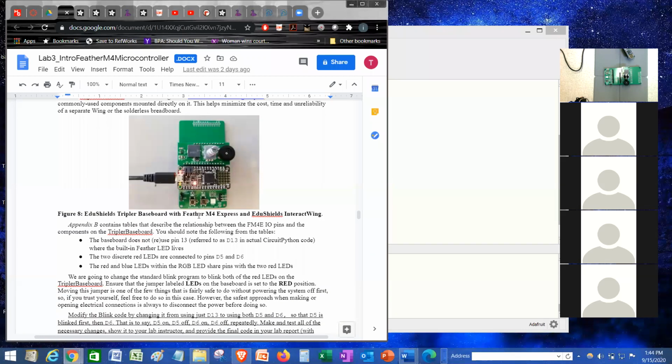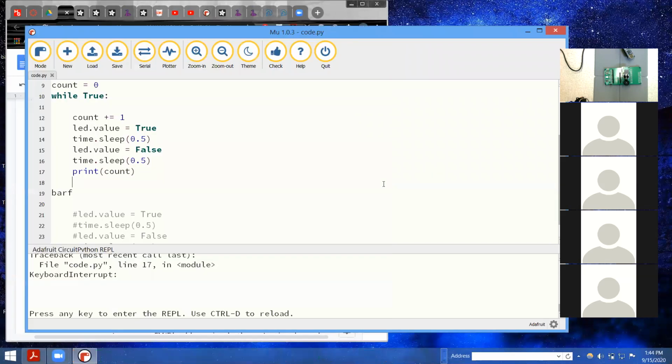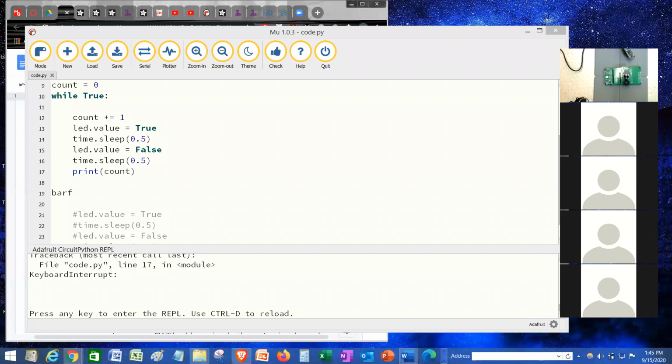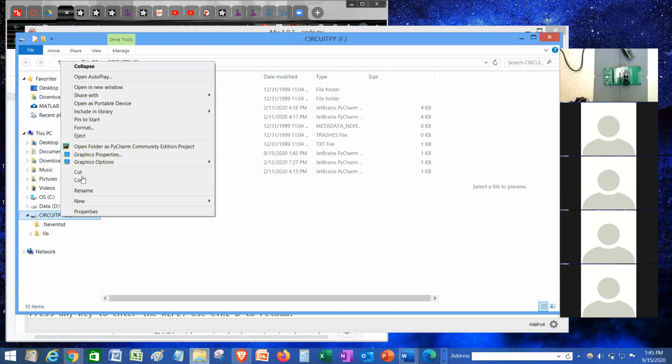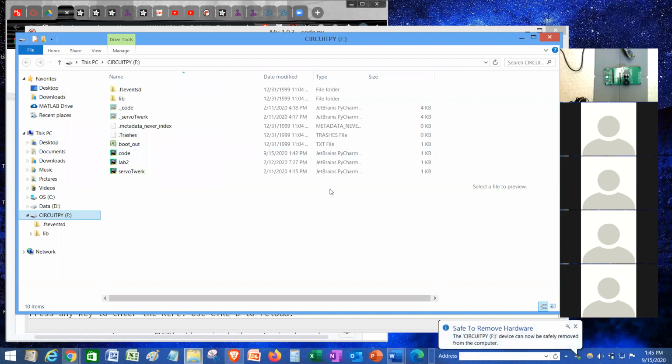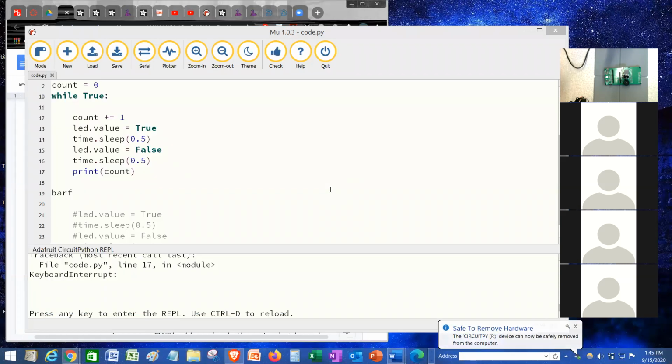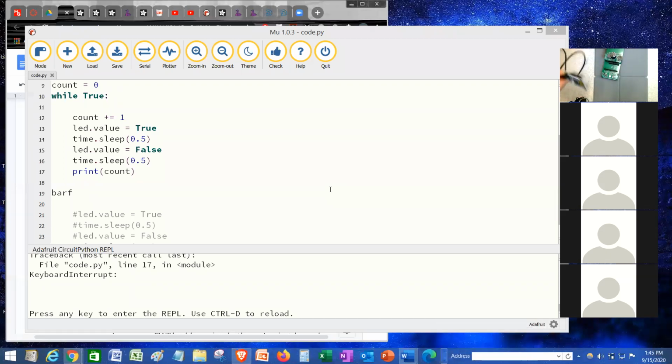So we're gonna connect the feather board to the triple board, and to do that, the first thing you wanna do is always make sure that you disconnect your board. To do that, you right-click it and select eject. You just treat it like a flash drive. Make sure you align the pins. You got a shorter length and a longer length right here.